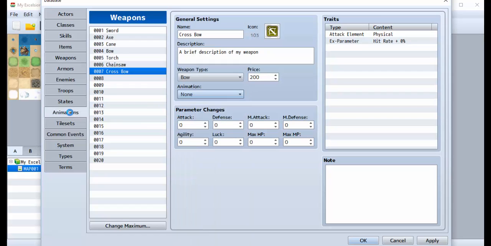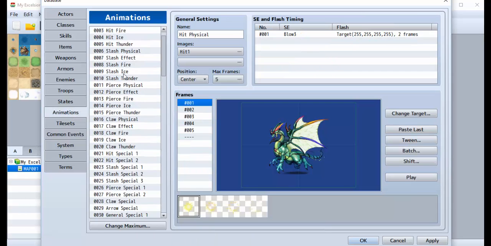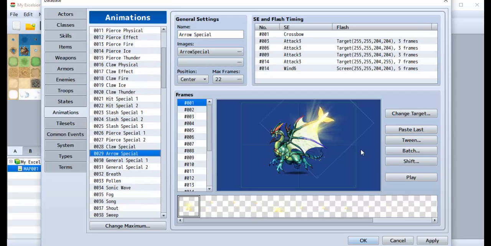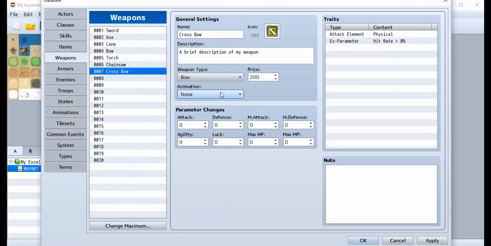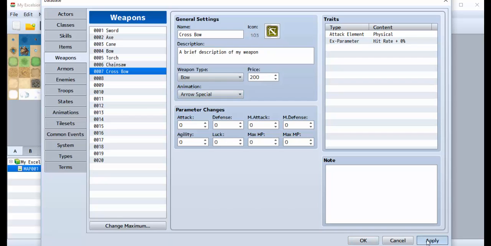Find my animation. Let's go to animations and look to see which one fits best. So slash, pierce, claw. Here's arrow. So this one might go well. You can actually see arrows go and attack, so that one's pretty good. So let's select arrow special. Apply. And then same thing that we just did.